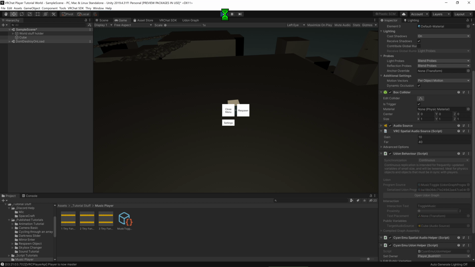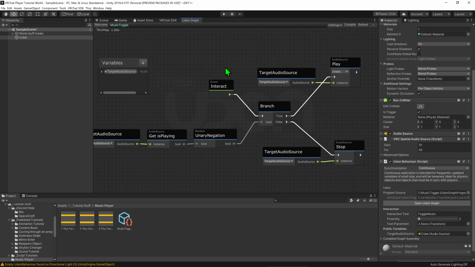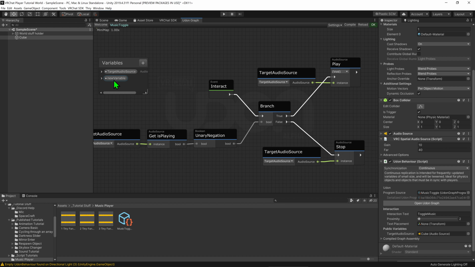Brilliant! So, what if we wanted to make this networked? Well, we can come back into our Udon graph, and we want to create a new variable. So I'm going to hit this little plus on the variables tab, and I'm going to create a bool. I'm going to call this bool isPlaying, and I'm going to hit this little drop down menu and make it a public synced variable.